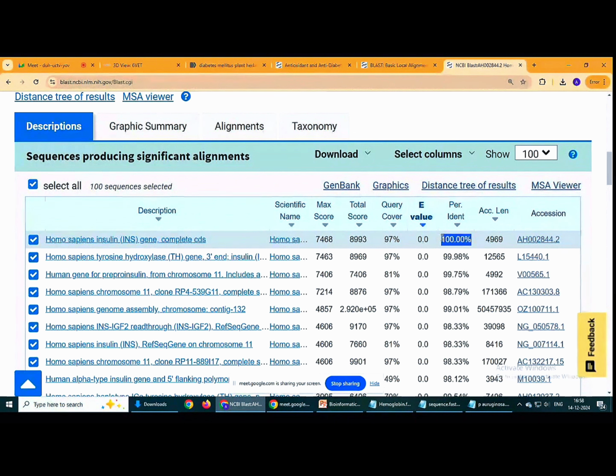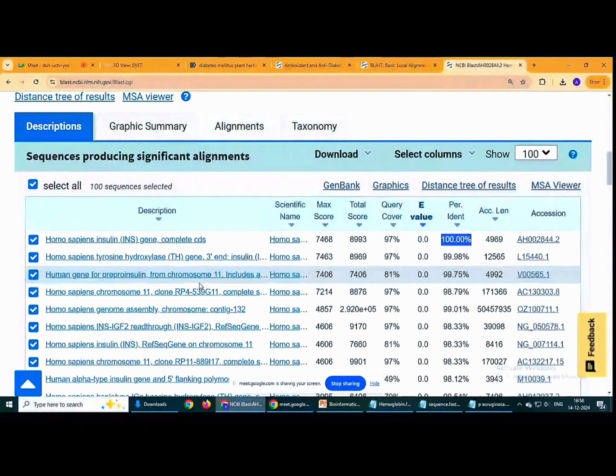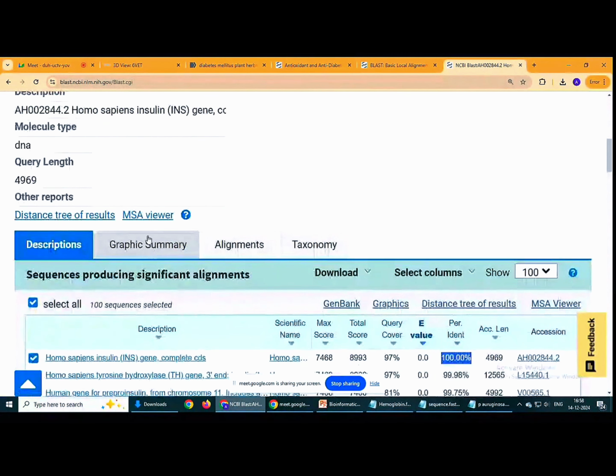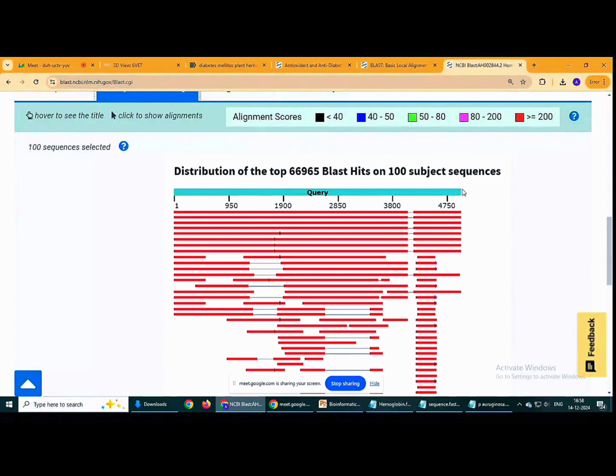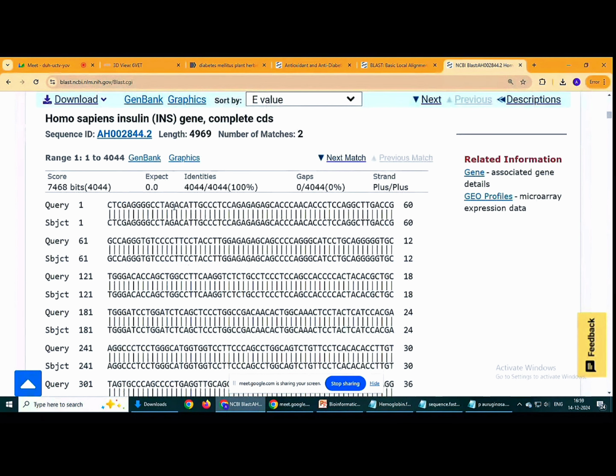If two sequences are matching 100% or 90%, it means they are homologous, similar sequences, and they must be performing the same function. Here I can see 100% matching with the insulin gene, or pro-insulin matching with 99.75%. The majority of the sequences here are either insulin, pro-insulin, or pre-pro-insulin. This is the graphical summary. This is your query in green color, and these are the sequences from the database which are matching with the query sequence, in red color. This indicates the query coverage, and this is the actual alignment.